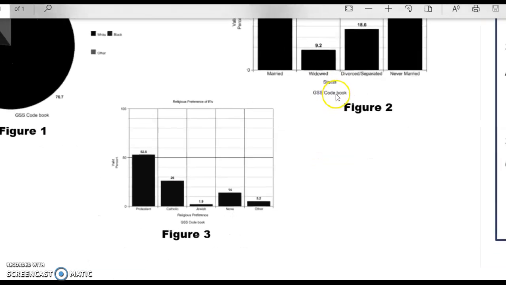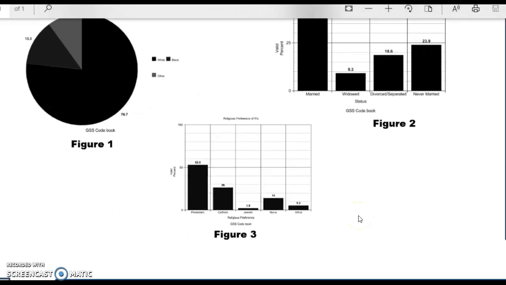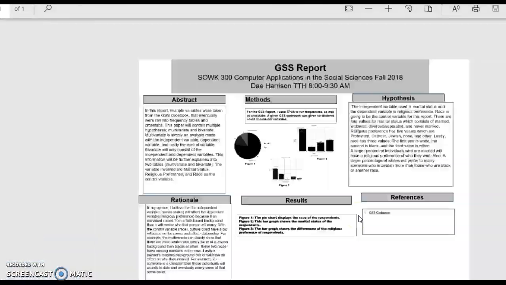And lastly, figure 3 is a bar graph as well of the religious preference of the respondents. The highest is Protestant at 52.8, Catholic at 26%, Jewish at 1.9%, none at 14%, and other at 5.2%.